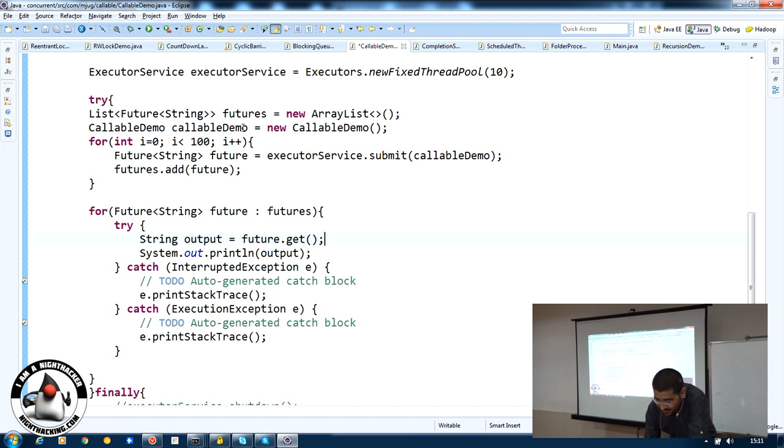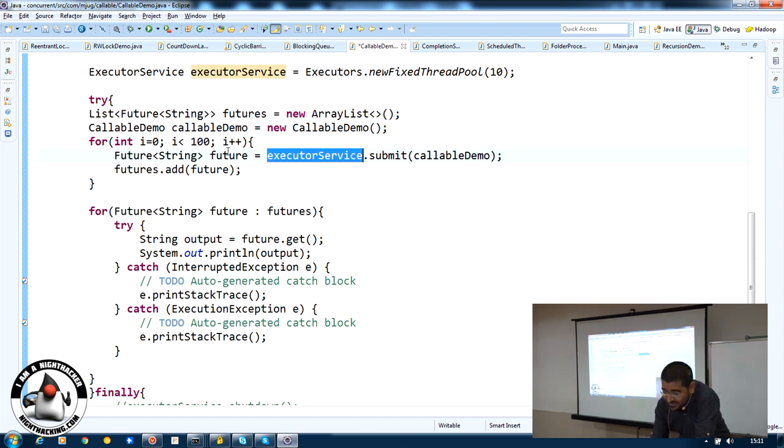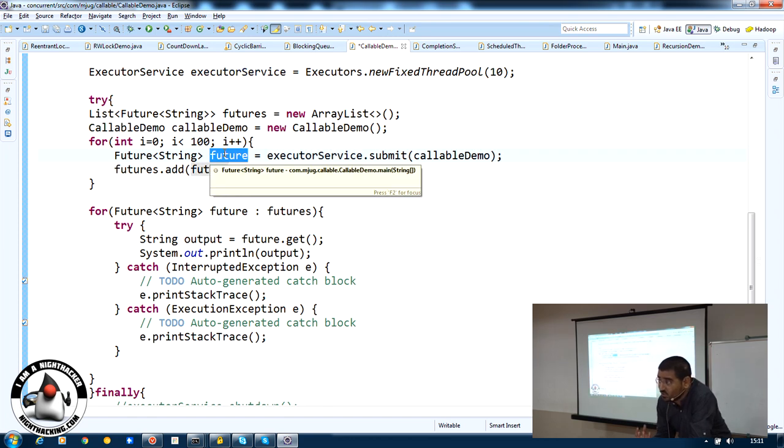I constructed one callable instance, and I just submitted that callable instance. When I submit it, immediately I will get a future, which actually holds the return from that thread, and also holds the exception from that thread. But after the execution only, this will have a value. If the thread was not completed, then it won't hold a value. When you ask, give me the value, it will block you until that thread returns. So let's run this one.